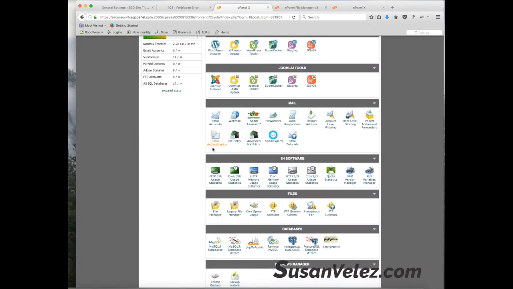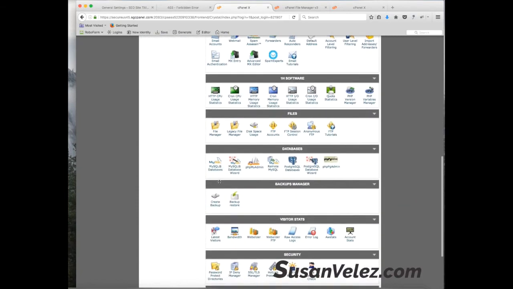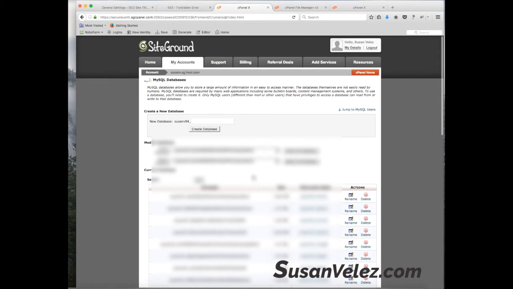So I need to go back to the cPanel dashboard, and then we're going to create a database, because we need to create a brand new database to reconnect this WordPress site with the Backup Buddy plugin in order to work. So I'm going to come over here to MySQL Databases, and then we're going to create a brand new database.